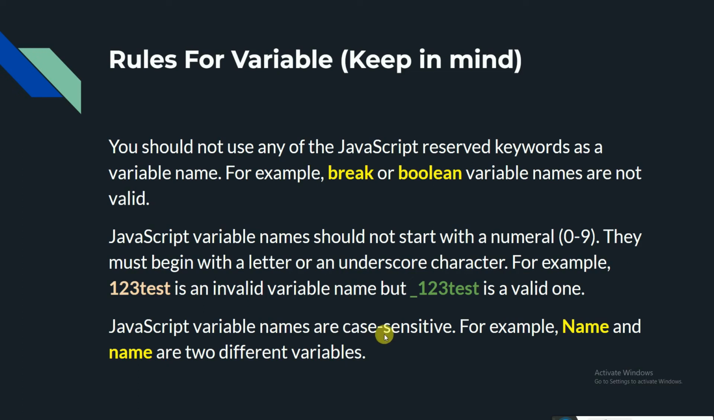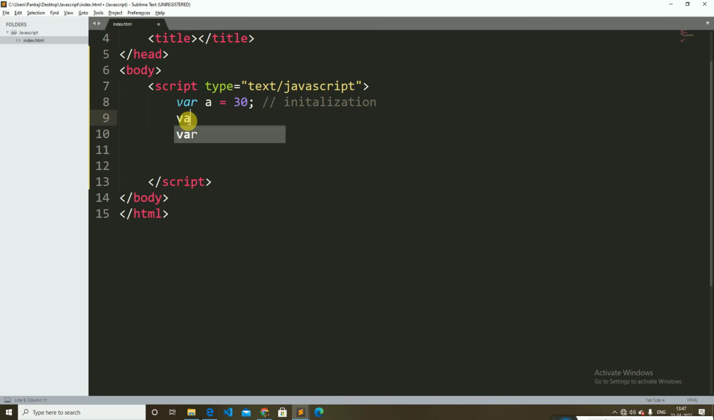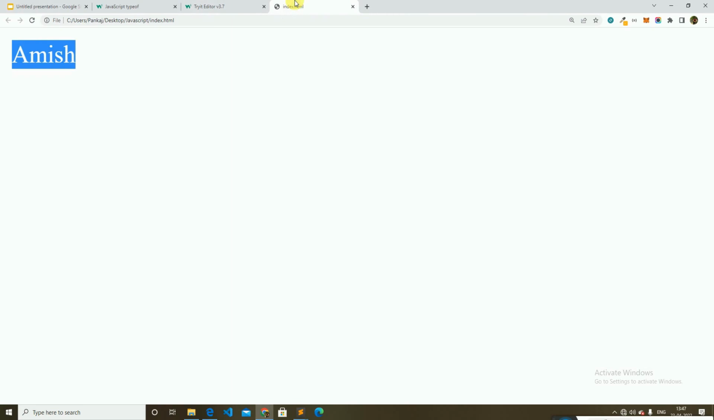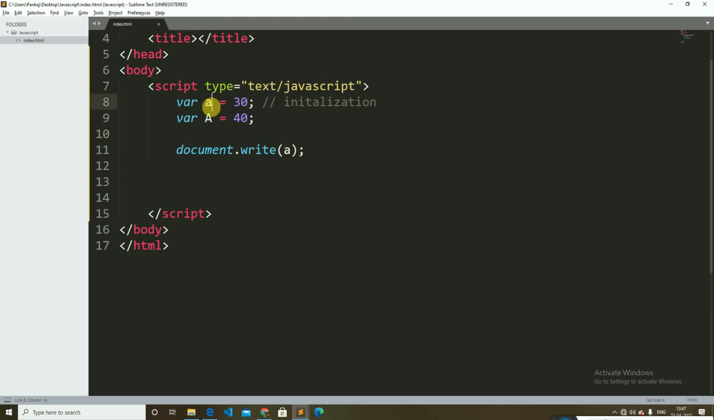JavaScript variable names are case sensitive. For example, name and Name are two different variables. I take a is equal to 30 and I also take A is equal to 40. Okay. So if I am going to print document.write(a), this will print the value of this variable. Okay. Now I am going to output and you can see here this a prints its value because this variable contains the value 30. Okay, so it prints the value 30.